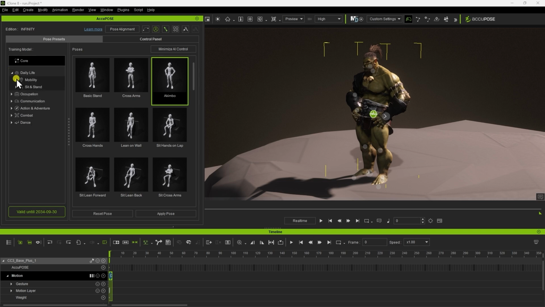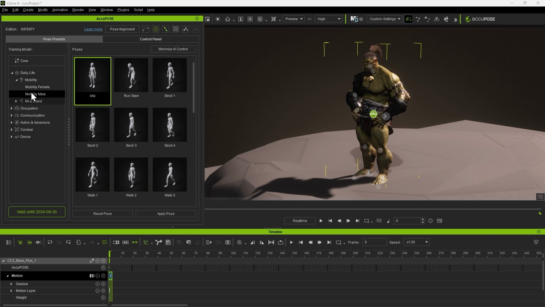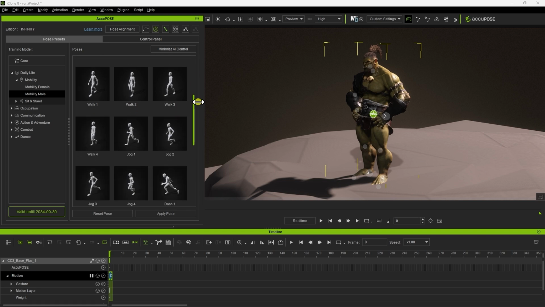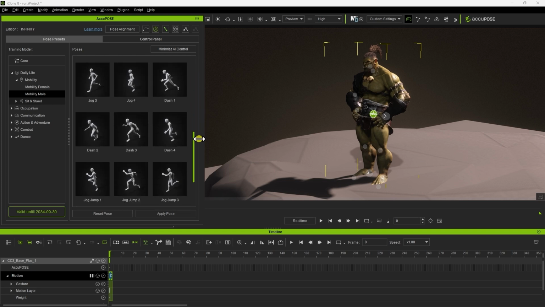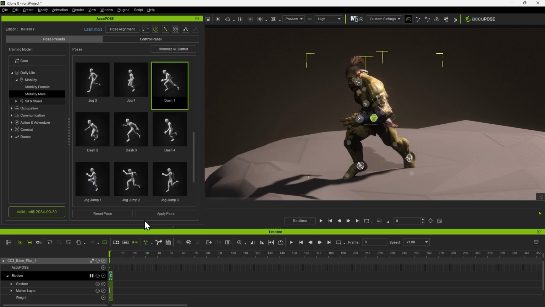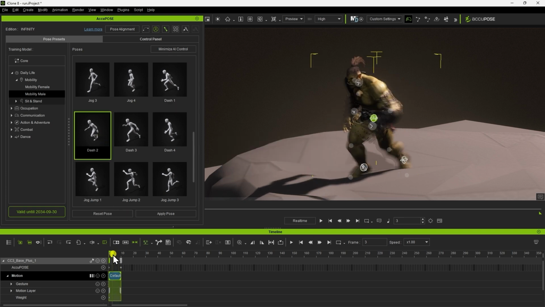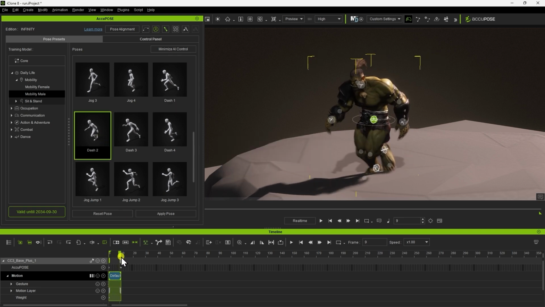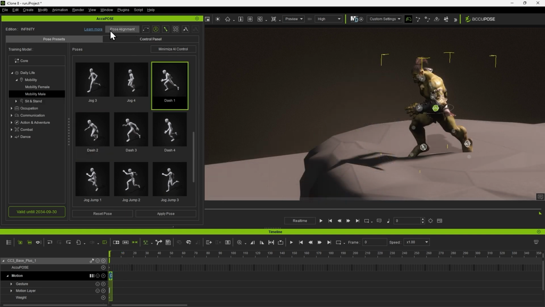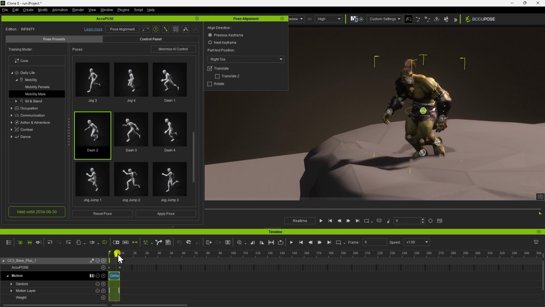In pose presets, you'll find numbered poses that are meant to be applied in sequence, like these dashes under the daily life training model. If we go down a few frames and apply the second pose, your character will remain in place as the pose alignment is set to root by default. Let's change this to the right toe, as that is the one that is currently planted on the ground, and then reapply the second pose, which will be anchored to where the character's right toe was in the previous keyframe.